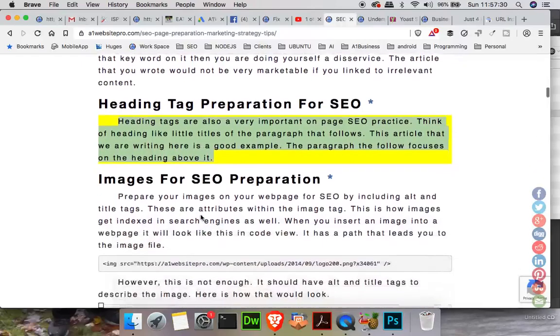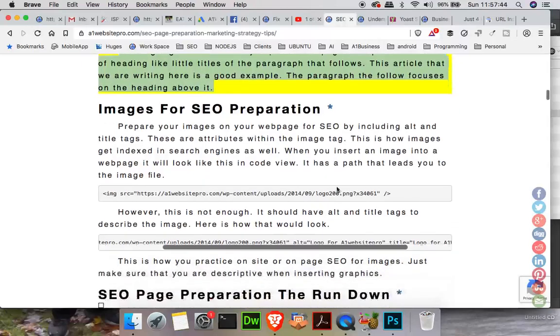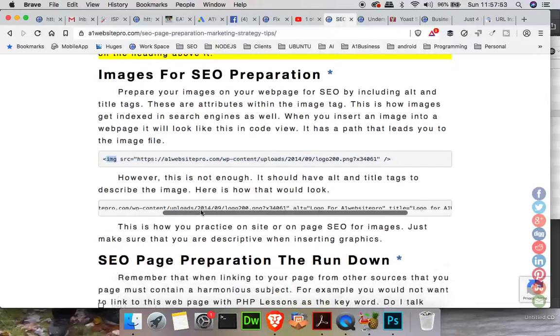Okay? Now, the next thing I want to talk about is images for SEO. Whenever you prepare your images on your web page, you want to include the alternate tags and the title tags. And we can include an image just like you see in this example here, where you just put the file name to that image and tag it with image source. But you'll notice down here, this is the better way to do it. If you go, you notice it has an alt tag here. It's kind of hard to see. Let me see if I could zoom in a little bit.